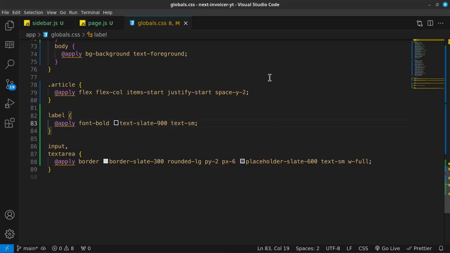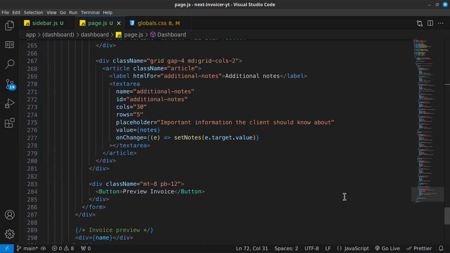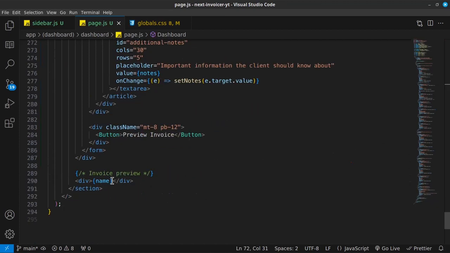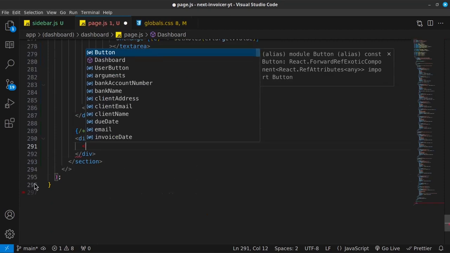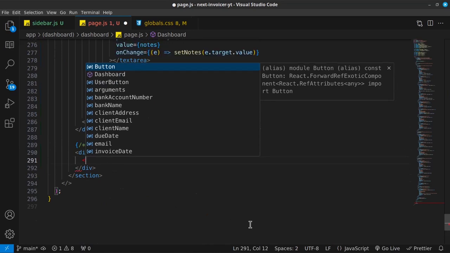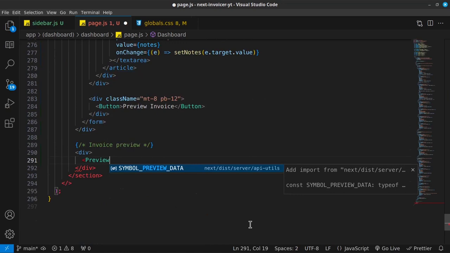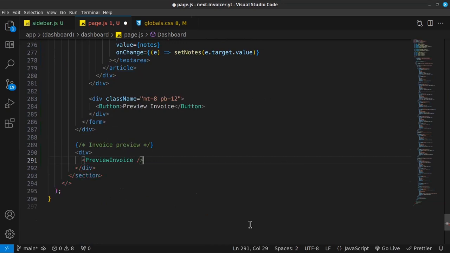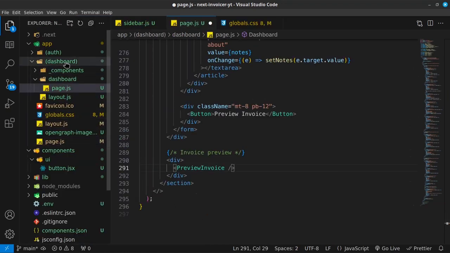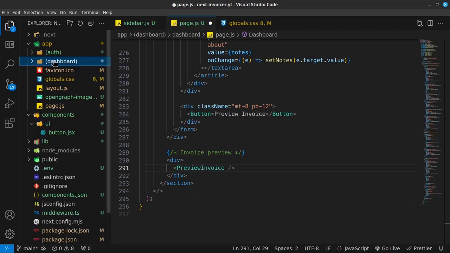Now for our preview invoice, what we want to do is this. I'm going to create a new component, because we're already on line 300 and we're barely done with the functionality of the component. We have not even added in our functions. So I'm going to create a new component called preview invoice. And for this one, I'm going to go inside my components. See this components folder inside this dashboard route group.